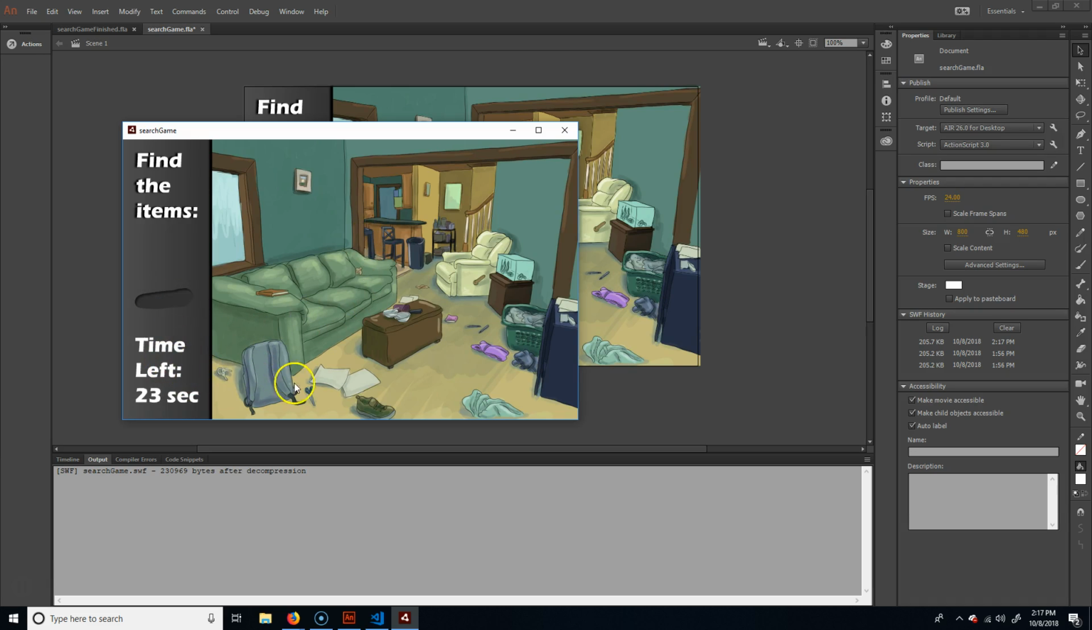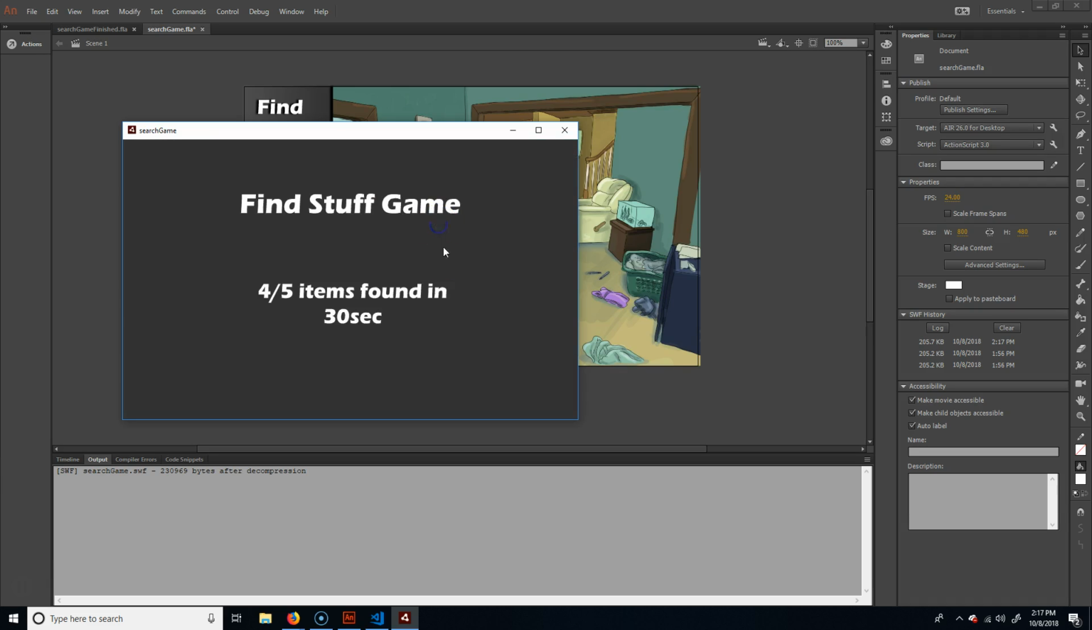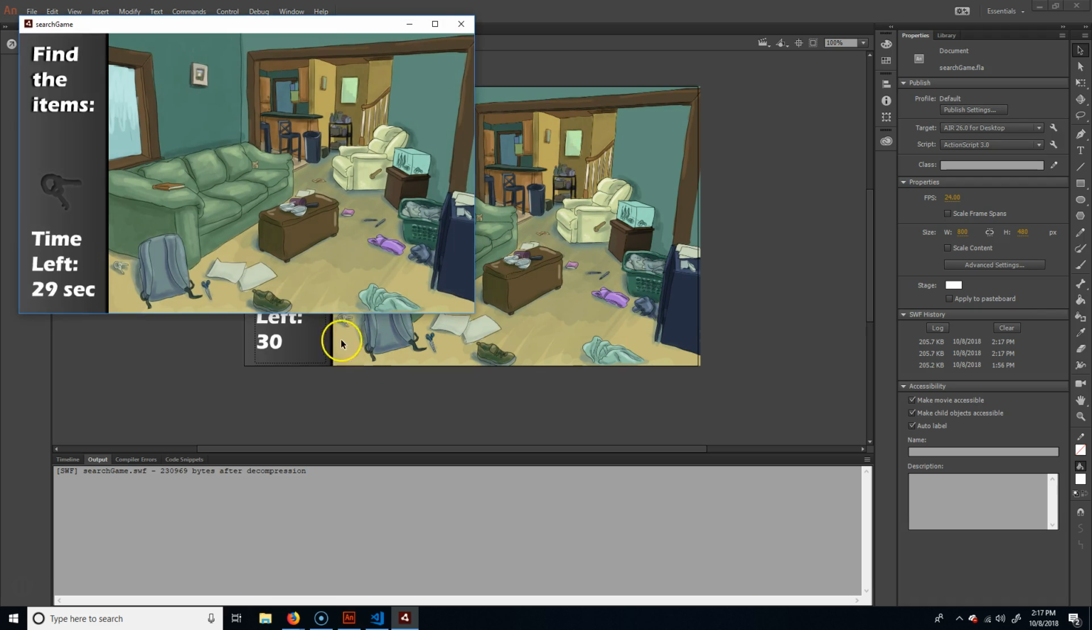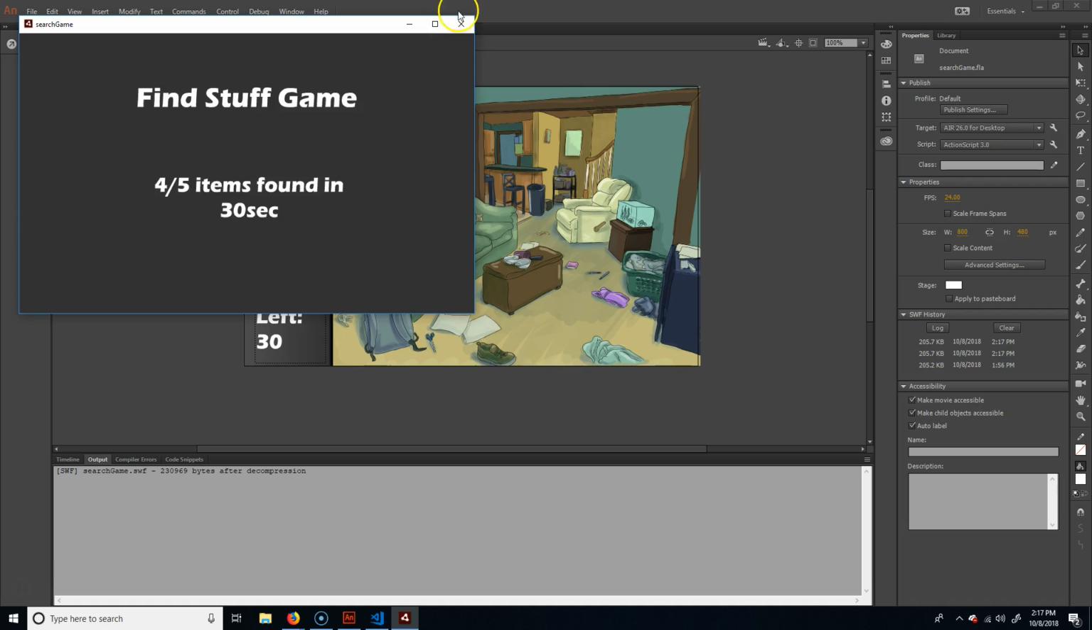Let's hit Control Enter and see if this will go. So yeah, let's find our stuff here. So this, and this, and this, and that, and then, okay, so I got 4 out of 5 items found in 30 seconds. So it took the full 30 seconds. So let's see if I can do a little better.